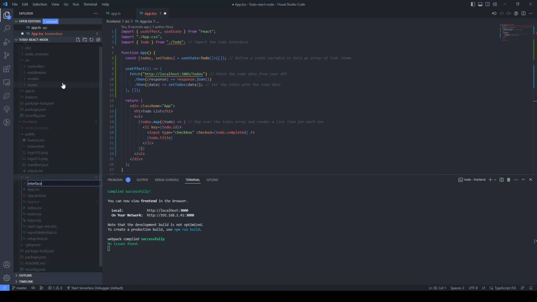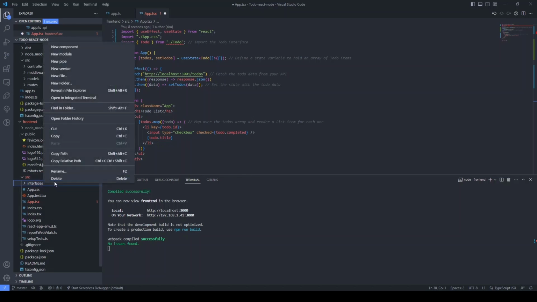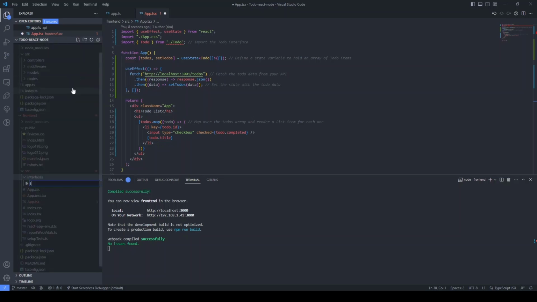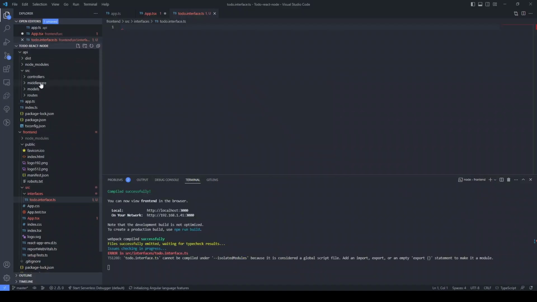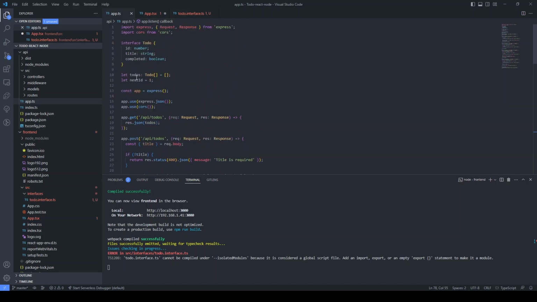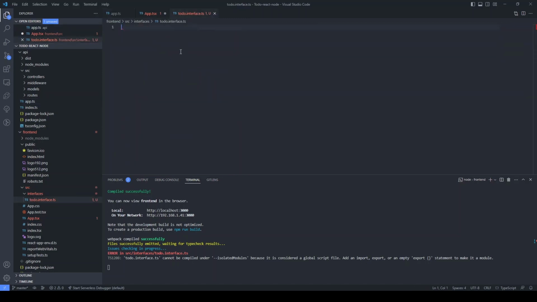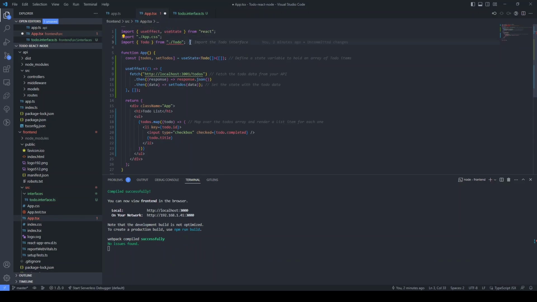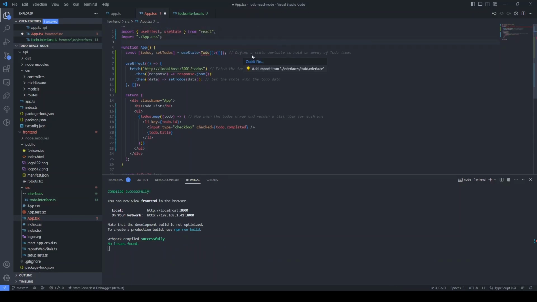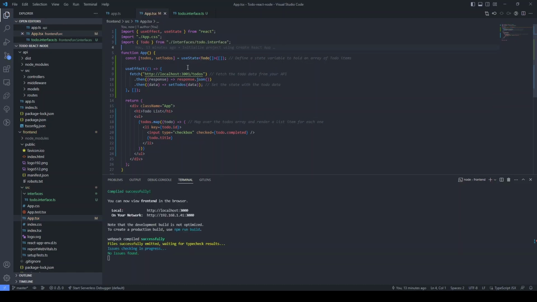So we create a folder called interface, and inside we create a new file called todo.interface.ts, and we paste the same interface from here. Let's say export interface Todo, and then we should update the import like this.